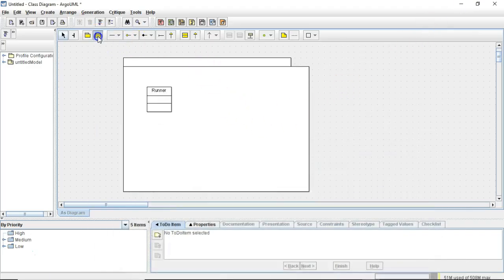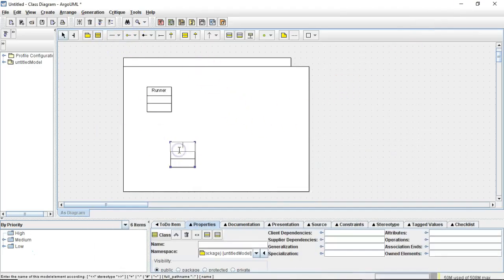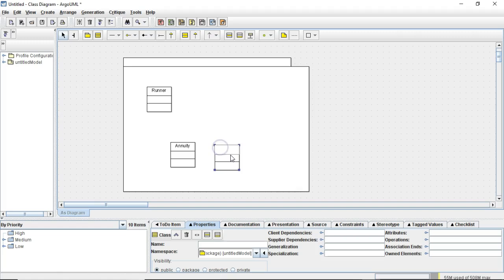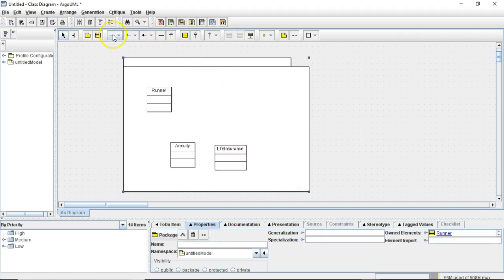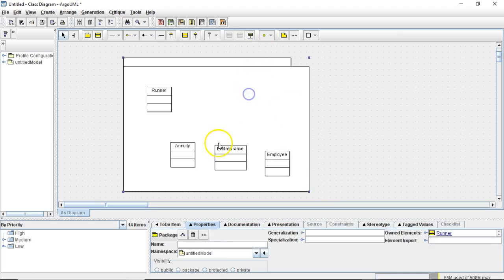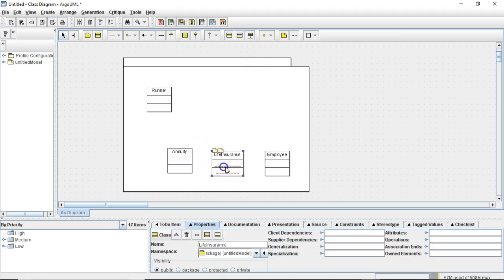So you might start to think that we need a class that's going to process annuities, and we'll just call that Annuity. And then you might think that we need a class that processes life insurance, and so we'll call that LifeInsurance. And then you might think that we need a class that processes employees as well, so we can make an Employee class. Okay, now we will still need our Runner class, but we're going to need some way that we can associate all of these three classes together and have them affiliated with the Runner class.